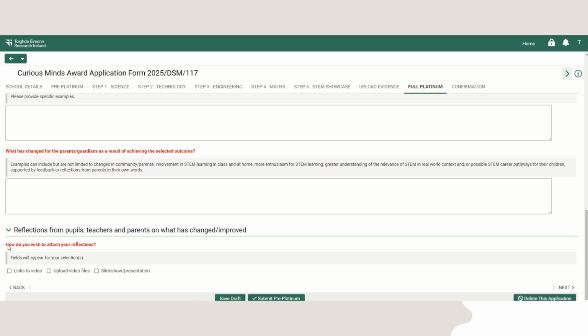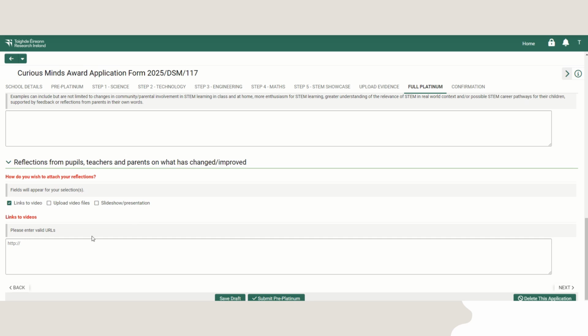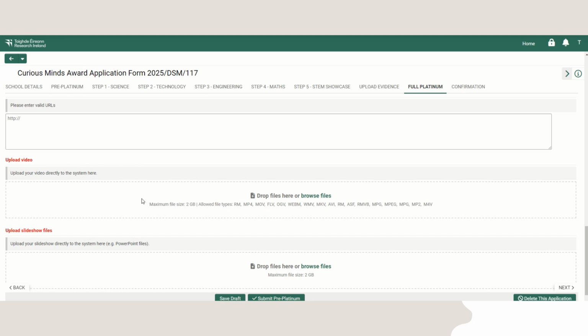For the reflection section, there are 3 options. If you choose links to video, a field will appear in which you can enter URLs. And if you click Upload Video Files or Slideshow/Presentation, you can drag your files into the upload box or select using the Browse Files option.